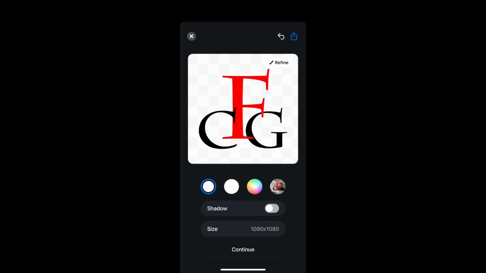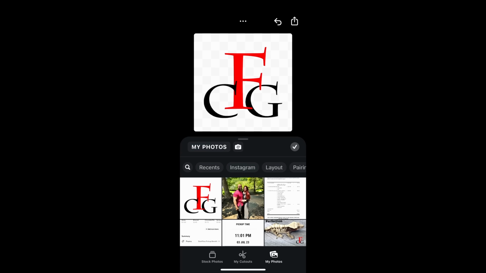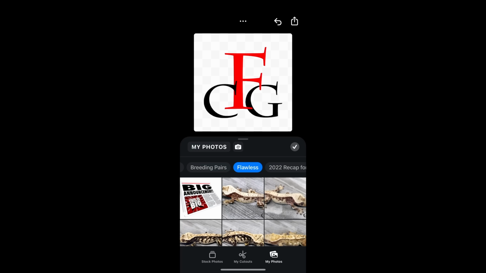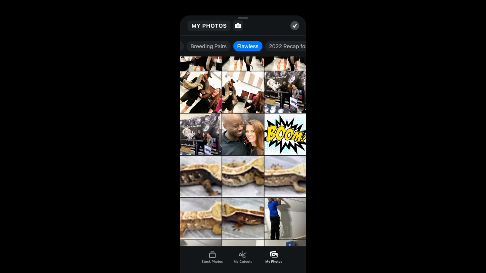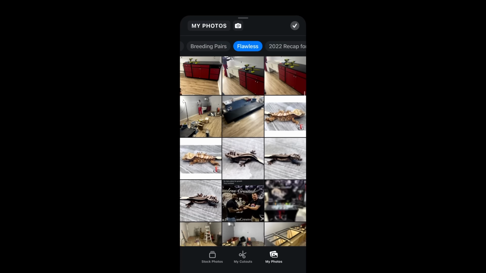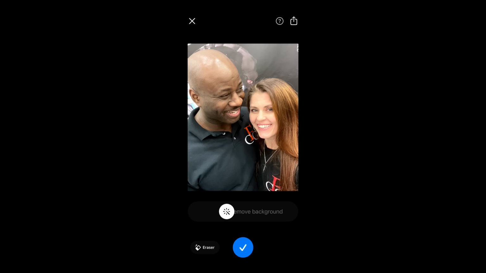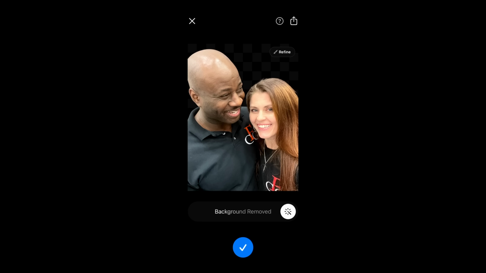So we're going to move on into the actual tools. The tools, as you can see down here at the bottom, you can press on My Photos. Obviously we have our photo in here, but I can show you how we're going to start layering some things. So I'm just going to scroll down through here and find us a picture where we can create something with our logo. We're going to just pick this picture of Will and I, and we're going to remove the backgrounds. All right, that's pretty cool.